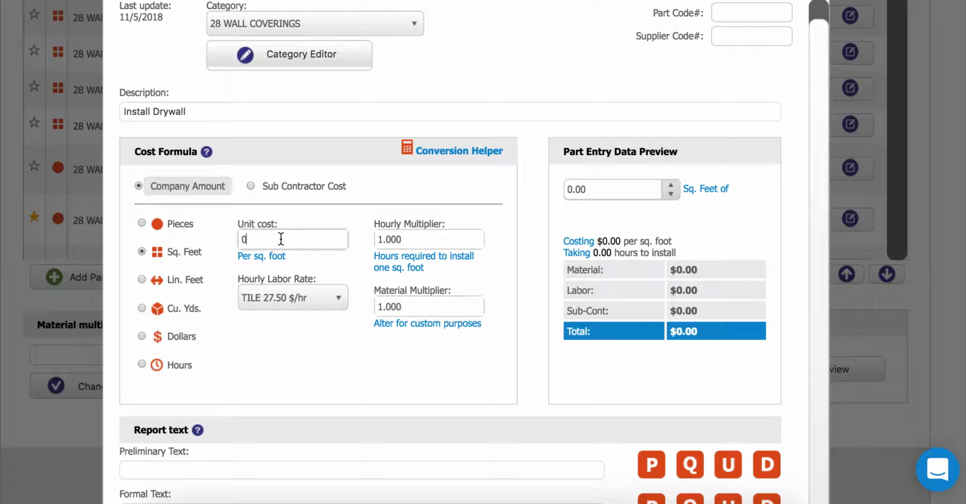And we're going to start entering some costing information. So these 4 boxes here, unit cost, hourly labor rate, material multiplier, and hourly multiplier, are how the part is priced out. So let's start with the unit cost here. So this is asking me my price per square foot to install the drywall related to the material. So I'm going to say this is going to be $1 a square foot. So I'm just going to type in the number 1 here. So that means for every square foot we add of this part to our estimate, it's going to add $1.